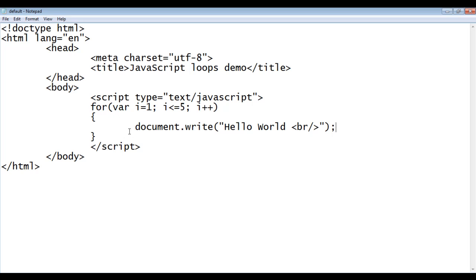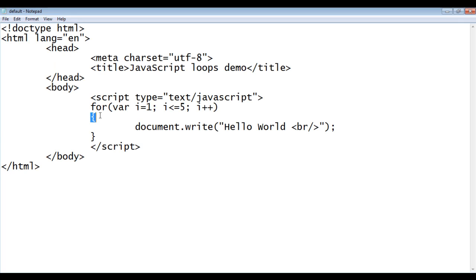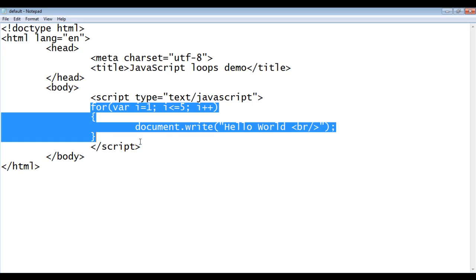We have understood already how this for loop gets executed, right? File, save, go to the browser and refresh. You can see that hello world is displayed 5 times. So this for loop executes this block of code 5 times. Now I'm going to convert this for loop to the while loop and show you how we can display hello world 5 times.